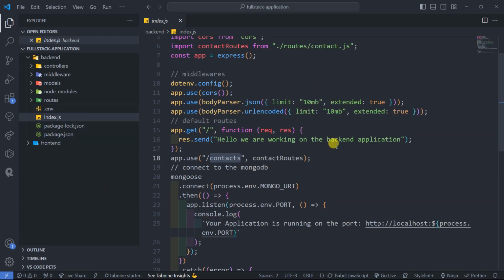And if you want to see where this message is coming from, you go to index here and close that one. If you see down here, your application is running on this port. Then you can see here, hello, we are working on backend application. This is where the message is. This is the entry point, the gateway. Like you just first go to something like www.com. This is the first thing you can see from your backend. And then in the backend we have something like contacts here.